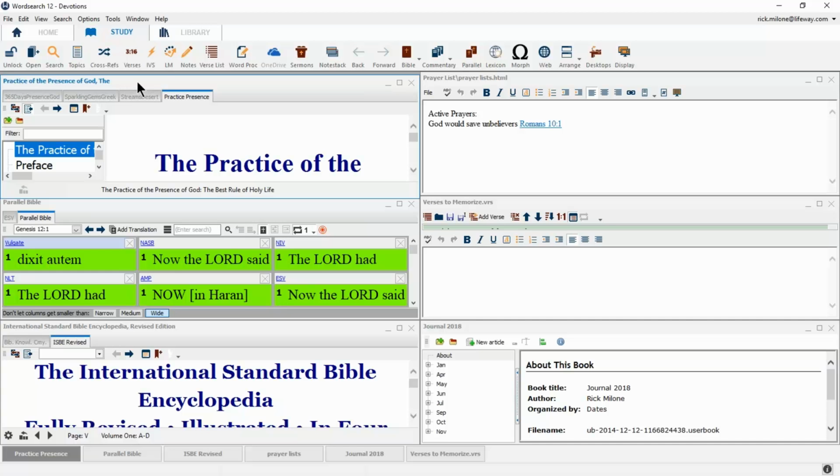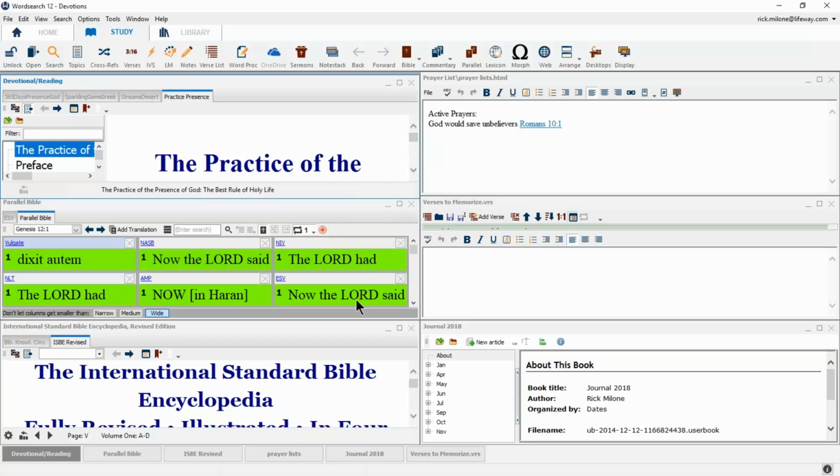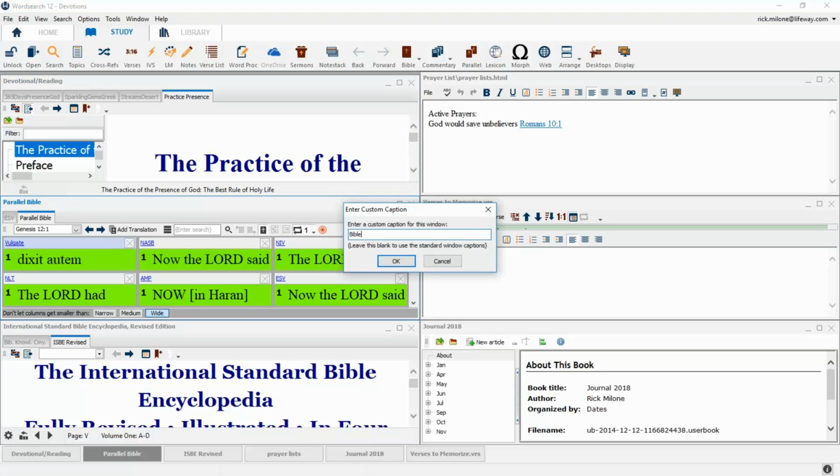right-click on the title bar of the window. That's the same bar that has the minimize, maximize, and close. I'm going to right-click on it, and it's going to allow me to enter custom captions. So I'm going to go through and name each one of these. This one is my devotional reading window, so that's what I'm supposed to do in there, so that's what I'm going to type. Then I had my Bible window, so we'll name that. Then I had my helps window.